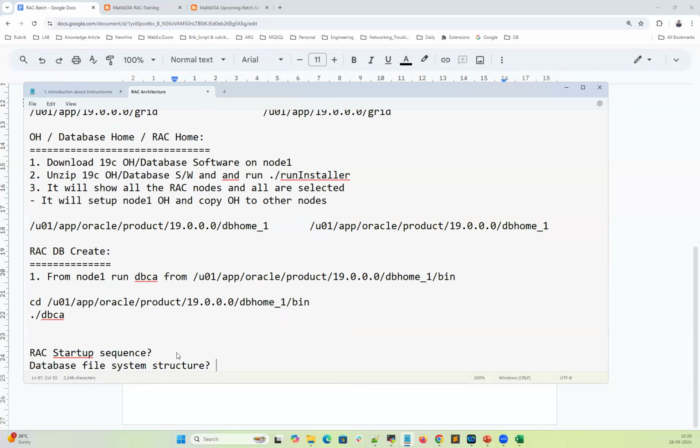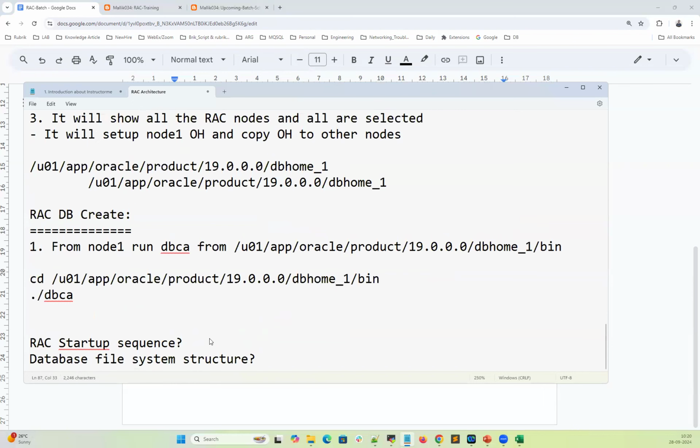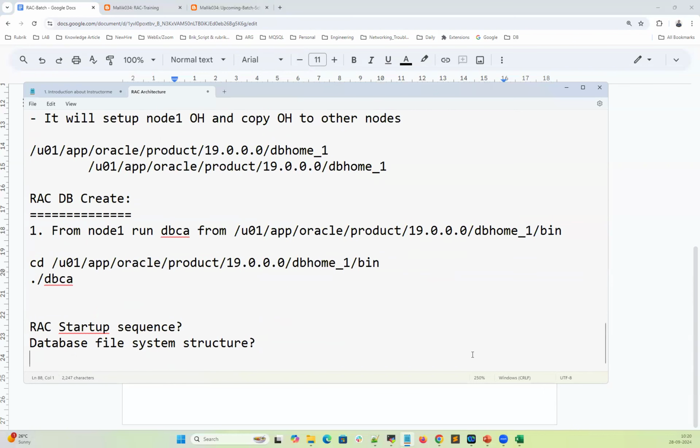Where are my database files? My SP file, P file, password file, control file, redo log files, archive log files, my system data files, sysaux data files, undo data file, temp data file, where are they located? And then followed by, we will see OLR, OCR. OLR is the Oracle Local Registry. OCR is your Oracle Cluster Registry, and the voting disks. So these are your cluster resources, OLR, OCR, and voting disk, and how they play a very, very important role in my RAC clusterware.